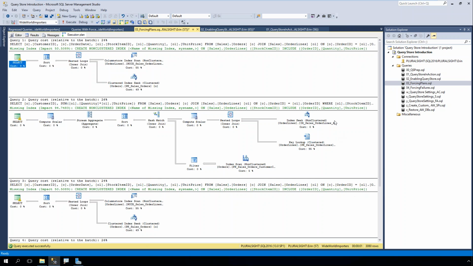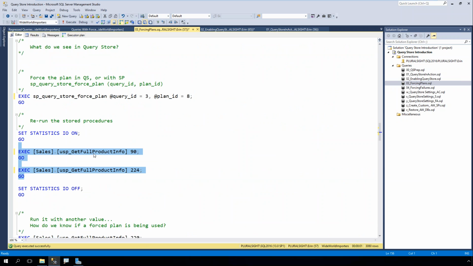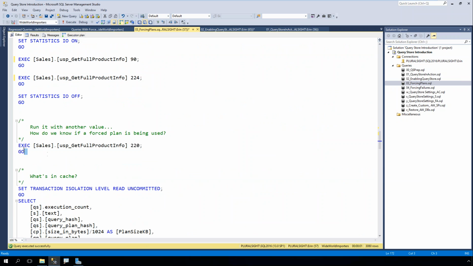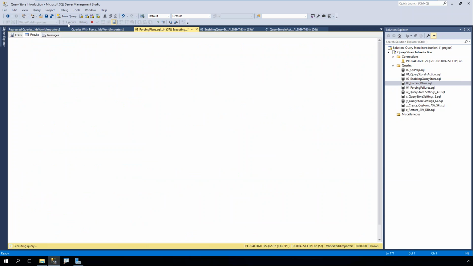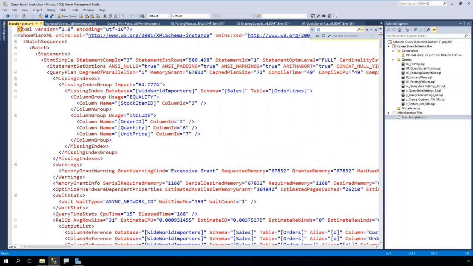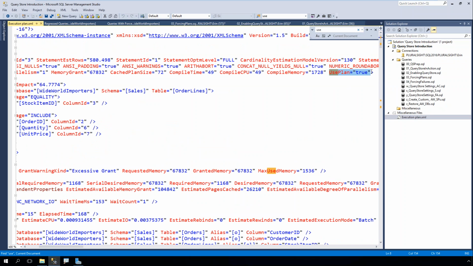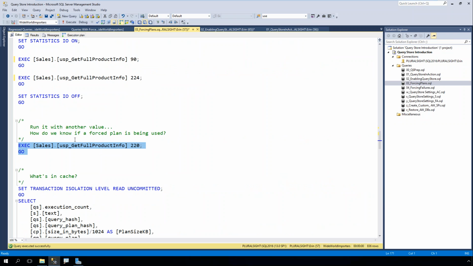Execute, look at the plan. There we go. I get my nested loop in that first query, and my second one is my seek with the lookup and then the hash match. So I have effectively said to SQL Server, when you run this query, that's what I want it to use. Now, how do I know that it's using that? Well, I can look at the plan. I can look at the XML, and what I look for in the XML is this, UsePlan equal true. That's the only way I know for certain that this plan is a forced plan.